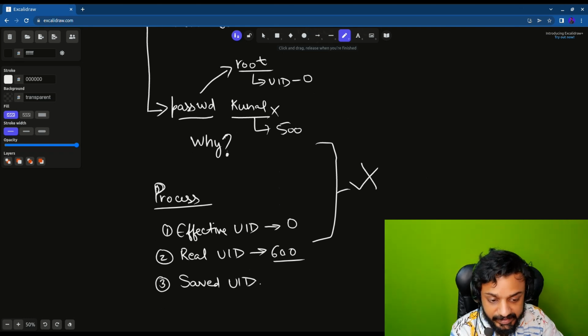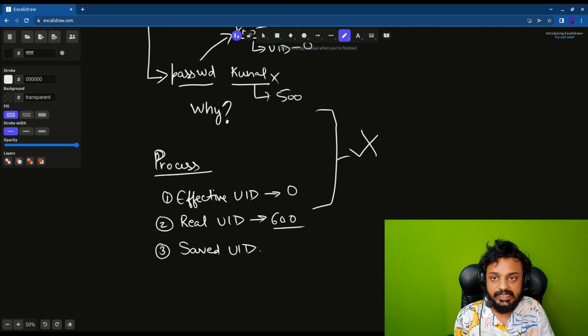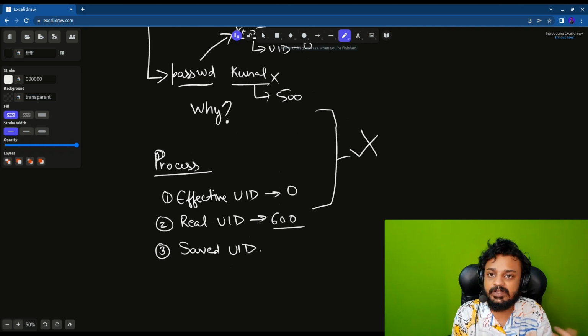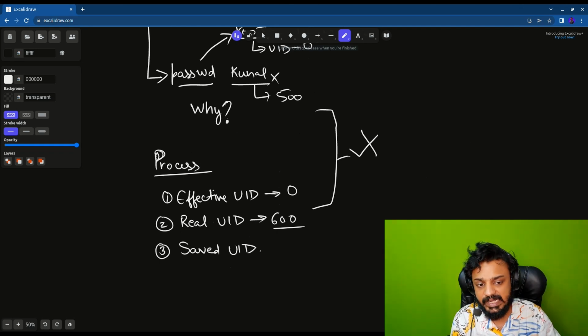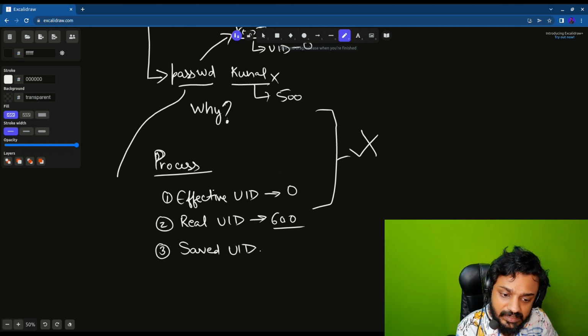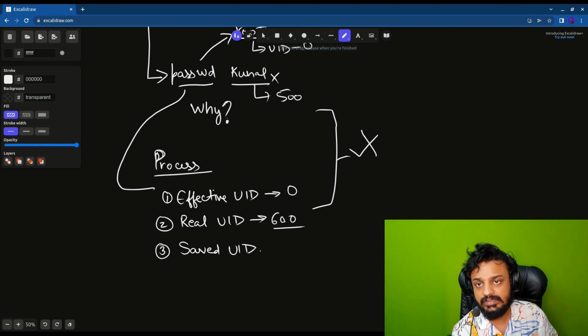Now you might be wondering what the saved UID is. The saved UID is pretty simple. It just lets the process switch back and forth between the effective user ID and the real user ID. Because whenever you run a process, you don't want it to always run on higher privileges or better permissions, because then it might end up messing up the system. So you want to use higher permissions only when required. When I run the passwd command, it will run on the effective UID instead of the real user ID, but most of the time it generally runs on the real user ID only.